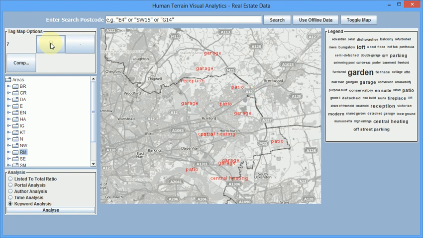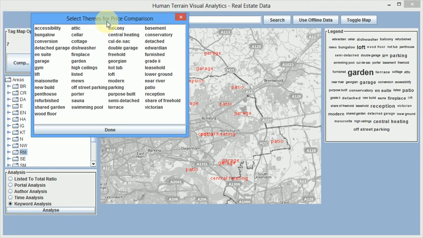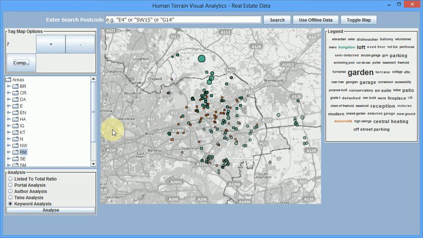We can also do a price comparison on the keywords. For this, we select the keywords that we want to include in the comparison, and then we run the comparison. The properties that represent these keywords are shown on the map using circles, and the size of the circle is according to the price. It represents the price of that property, and the color of the keyword on the tag cloud is changed to represent the associated circles, as we can see here in the case of bungalow.